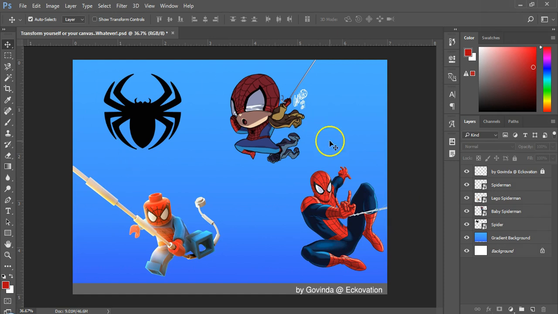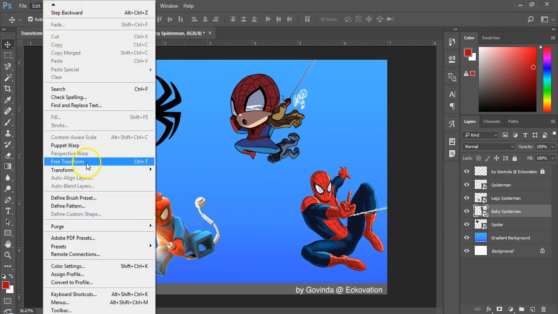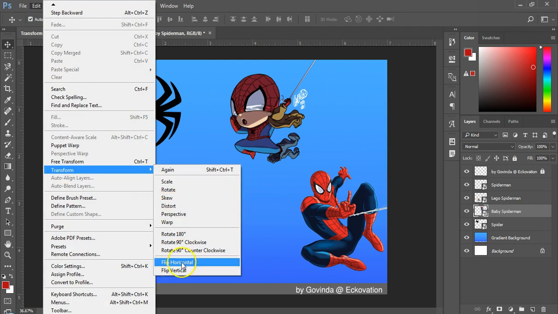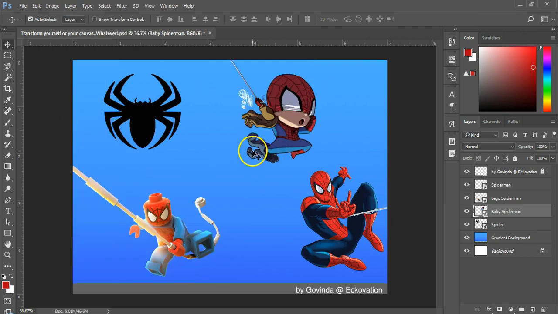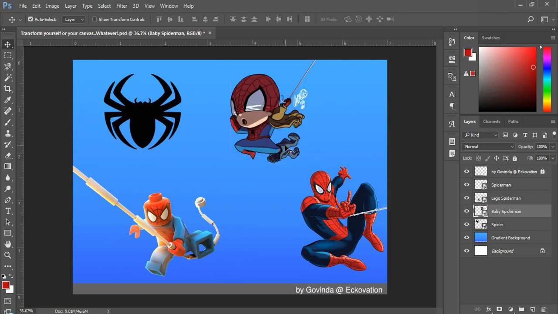Now, what if I want to flip or rotate a single layer? Well, simply select the layer and go to edit menu, transform, flip horizontal. Here you go. Now Ctrl Z and let's get back to the real transform and not just flipping left and right.